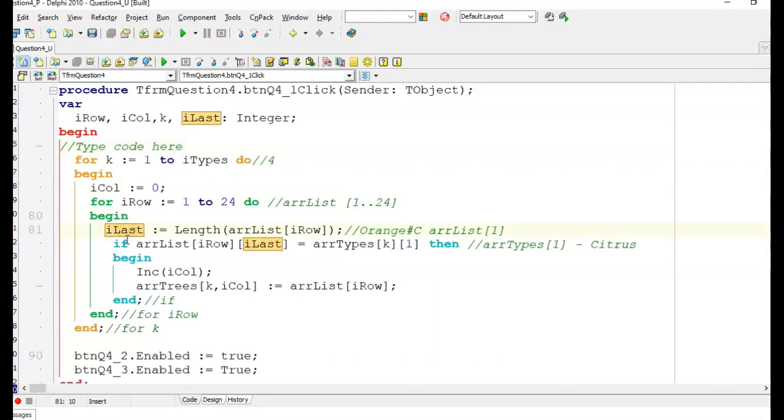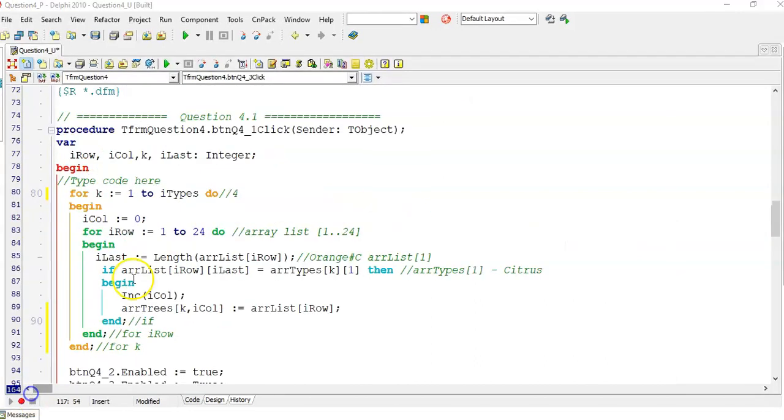In iLast, I have stored the length of the item in array list that I'm currently working with. You could place this code in here as well, but I just thought it would be easier to break it down into 2 steps. I want to get hold of that last character, so that would be iLast, the length of that value or item stored in array list. So array list is the list with 24 items, so we're going to refer to that item using iRow, and then iLast is the last character of that item in the array.